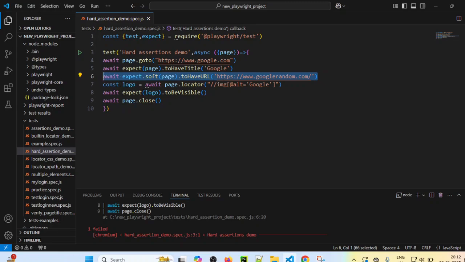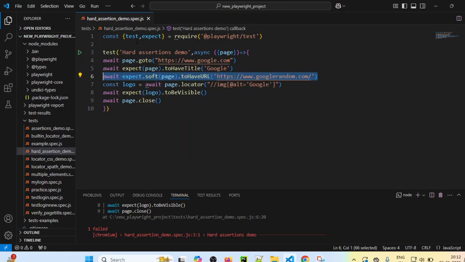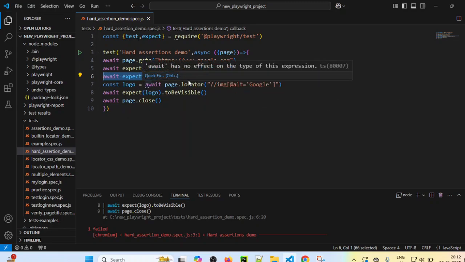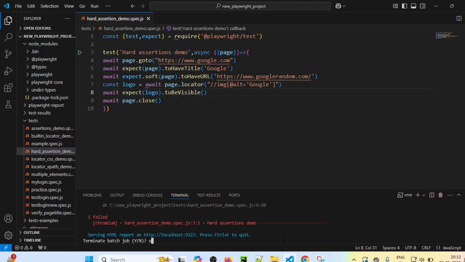It will check for next assertions also. It will not stop the test execution even after this assertion fails. But the overall test case will fail because the assertion is failed. The overall test case will be marked as a failure, but further steps and further assertions will be executed. Now let's save this file and let's execute this test case.